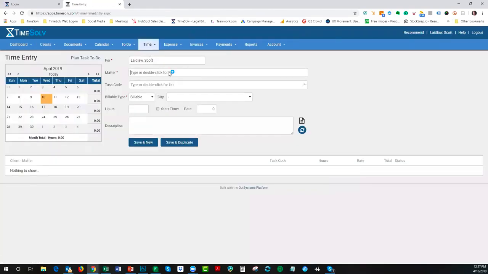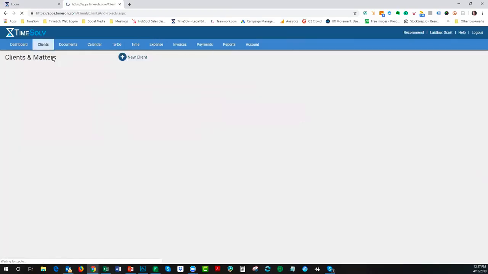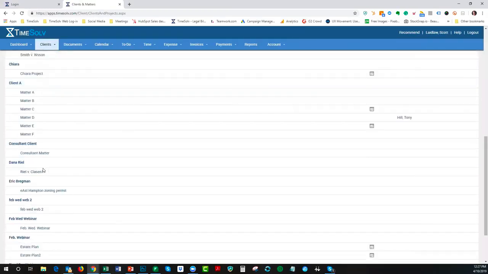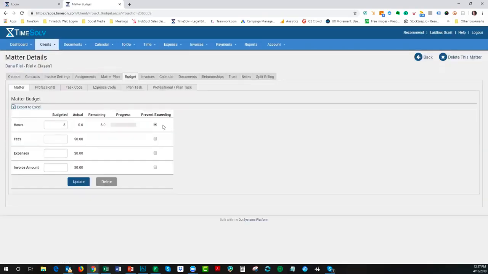What happens if we try to enter more than 8 hours? If I try to enter 10 hours, let's say. Same thing, matter hours budget exceeded, can't do it. I cannot make that time entry. And if I uncheck that prevent exceeding box, so go back to our budget, uncheck it.